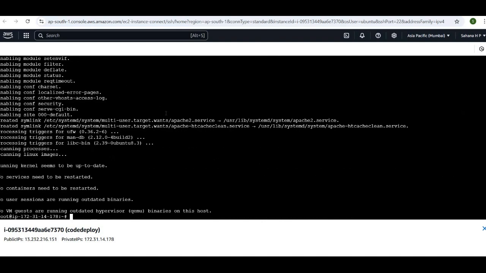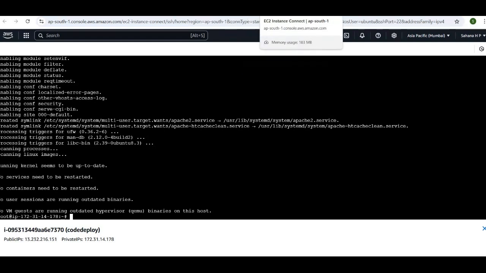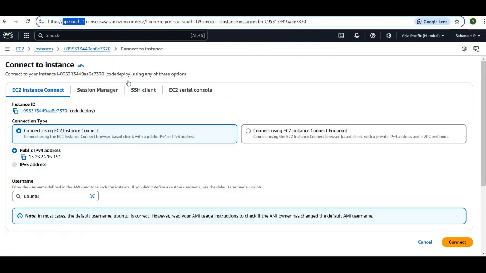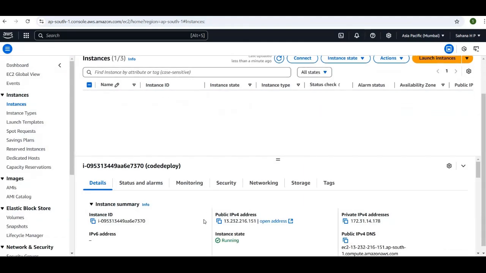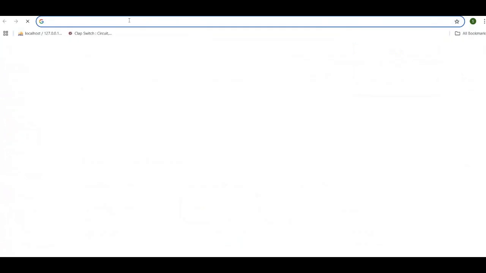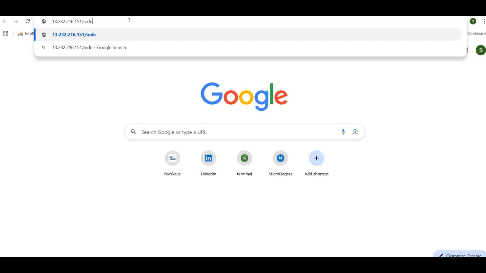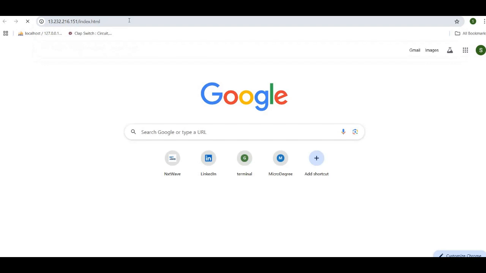The next thing we need to do is go to the EC2 instance. So copy the IP address. So we need to paste it and add index.html. So using the IP address, we are directing to the HTML page.